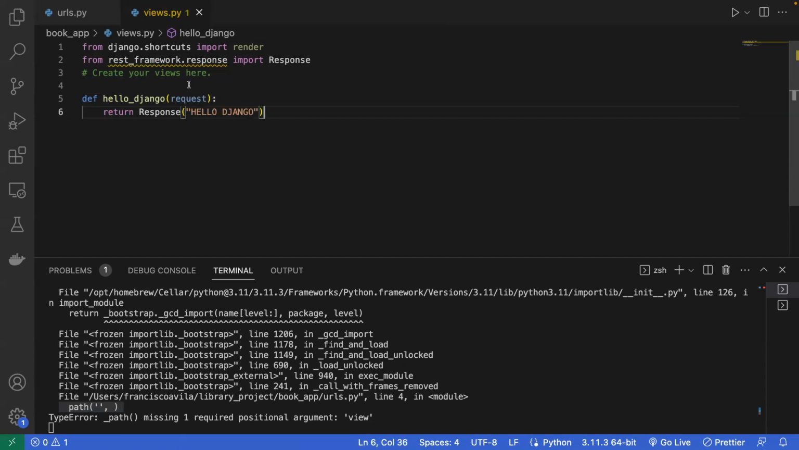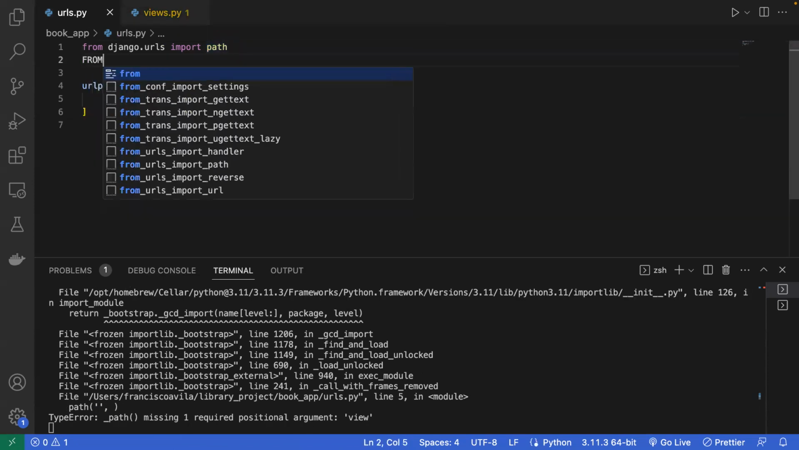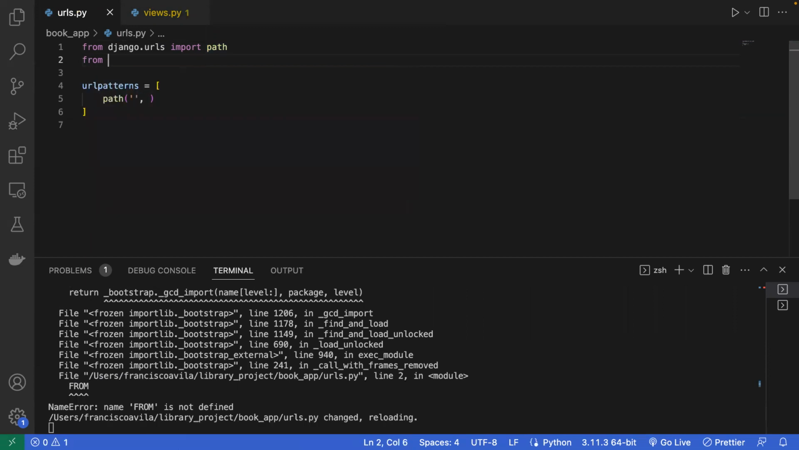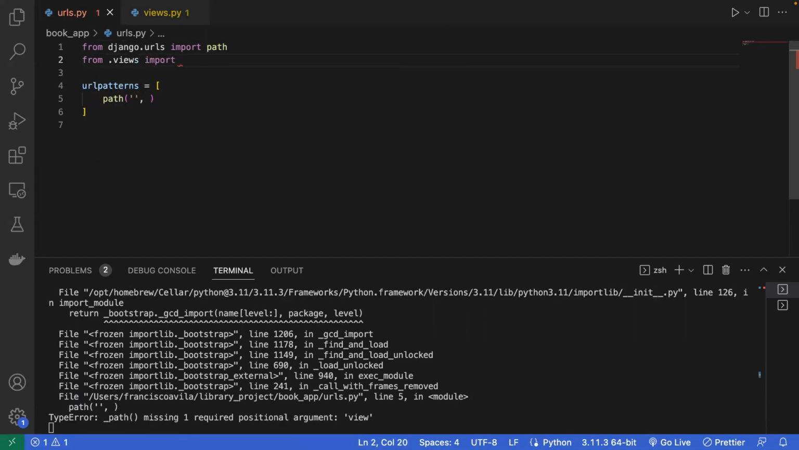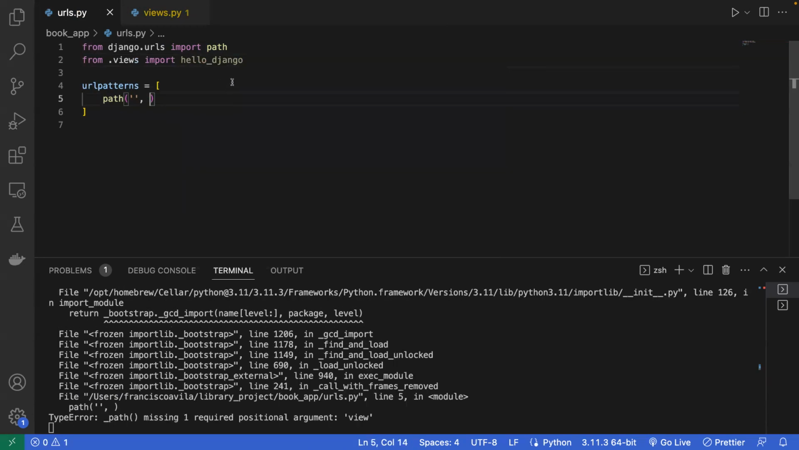Okay, so now I have a view that I'm able to utilize. But currently my URLs is still freaking out because it doesn't have a view. So how do I connect that? How do I import the view that I just created into my URLs file? From views import it? Yeah, so from .views. And I think there was a question. No question. Okay. And now I have hello_django, right? So now my path is saying, okay, I have a path, but I'm missing a positional argument, which is view. So what goes after this comma?